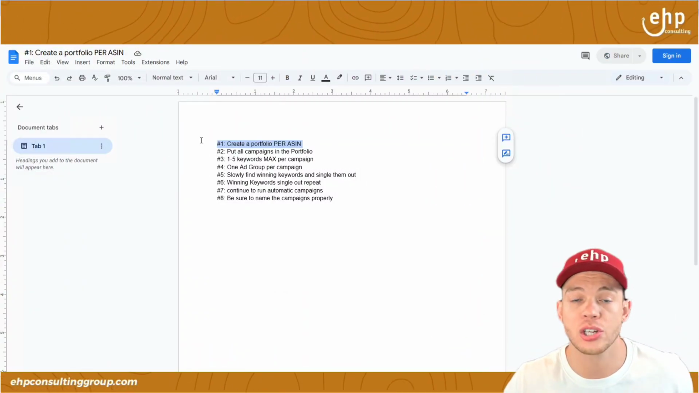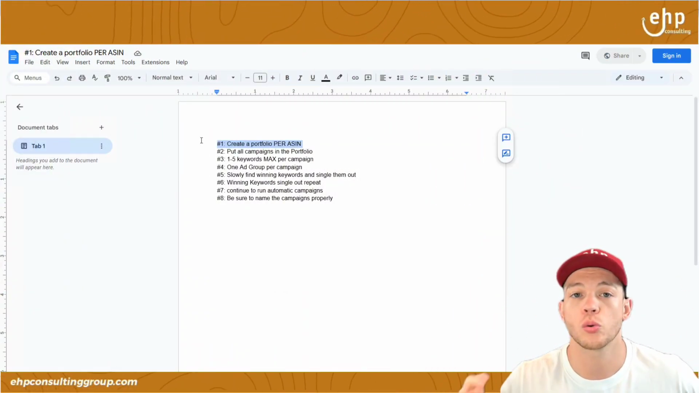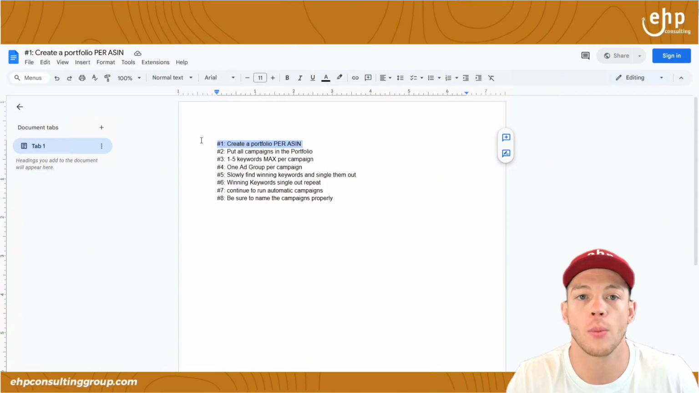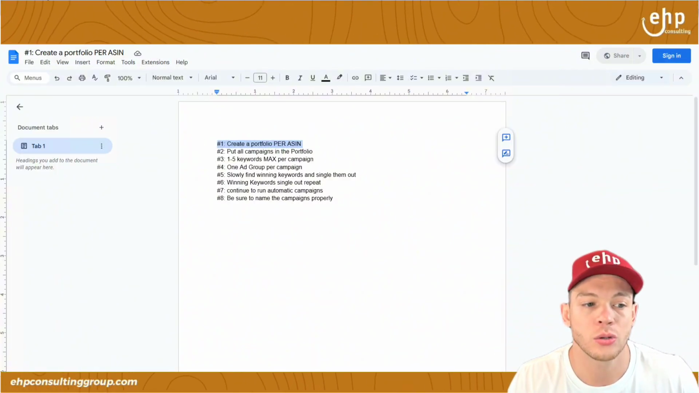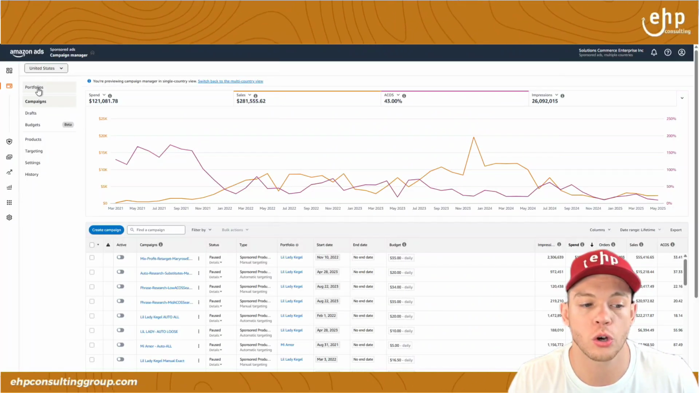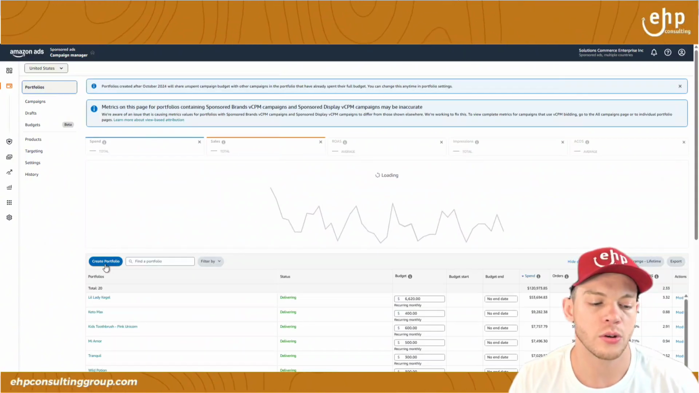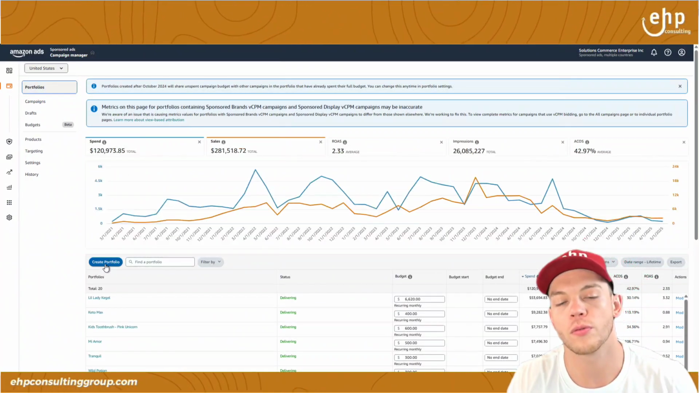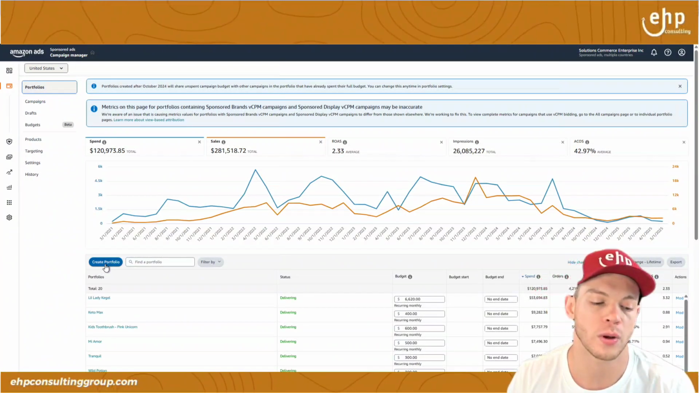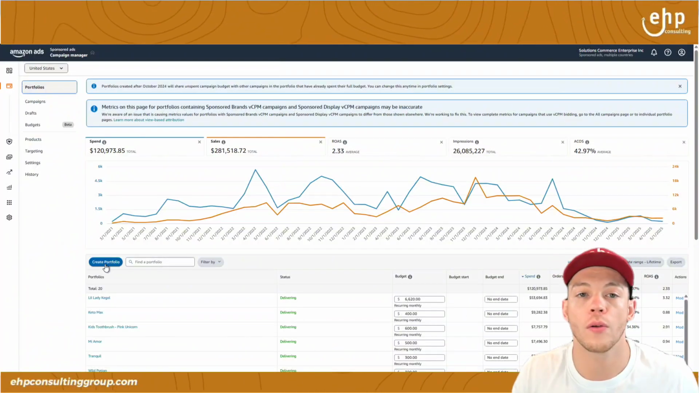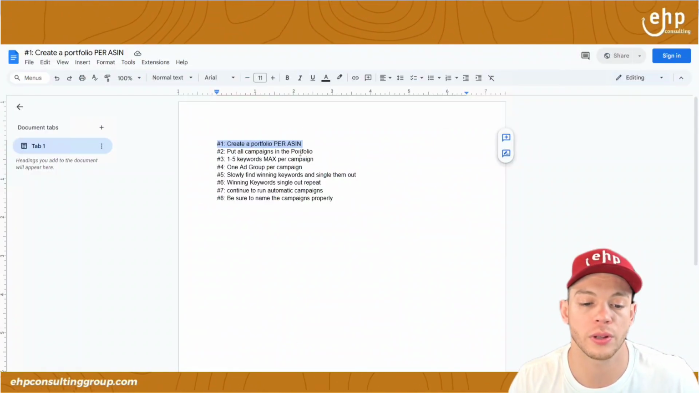Not per variation, per each individual ASIN. And this is going to help you organize your ads. So to create a portfolio, all you have to do is go to portfolios, right? So you click on portfolios and then you simply click create portfolio. And this is one of the best ways to organize your ads. Put all of your campaigns under that portfolio.